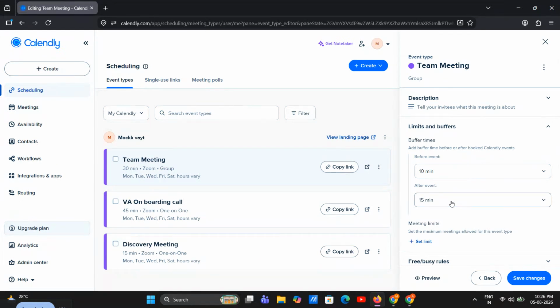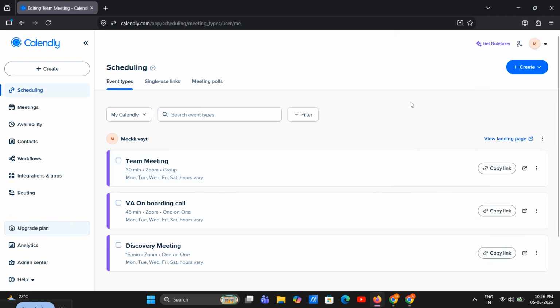After you've selected your buffer time, click Save Changes. That's an important final step because if you don't save, the setting won't apply to your event type. Once saved, Calendly will automatically use those buffers for new bookings on that event type, helping prevent back-to-back meetings from filling your calendar too tightly.